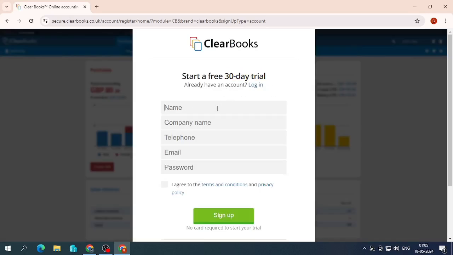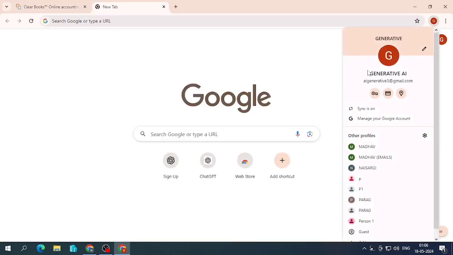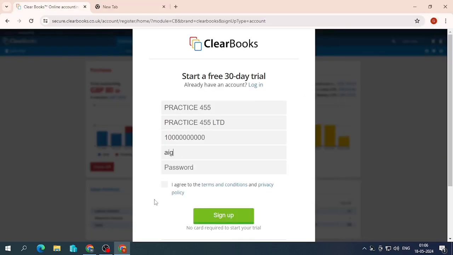I just have to enter the name of my organization, then company name, then telephone number, email ID and password. I'm just randomly entering the details of my company, creating a dummy account just for practice, and randomly entering the contact number. This one is my Gmail email ID. I'm just going to enter the email ID in this way, and you have to enter the password.